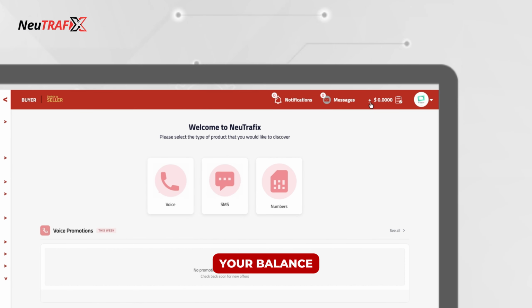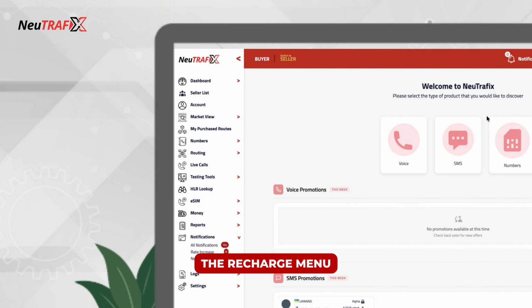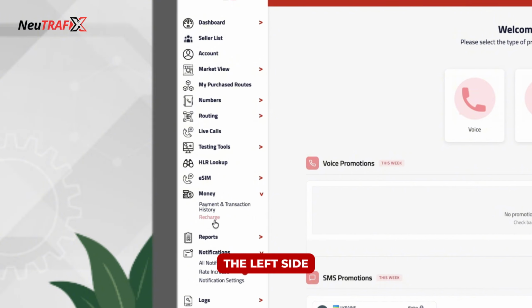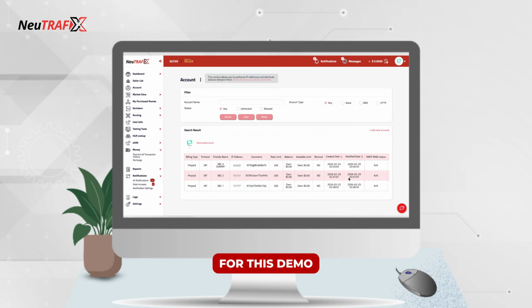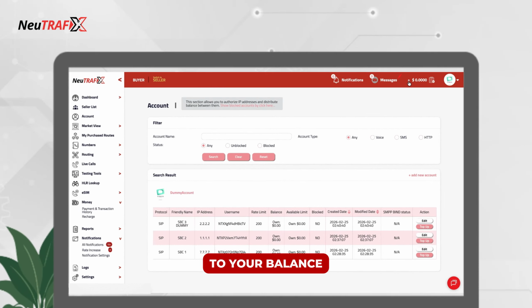For topping up your balance, you've got 3 ways to do it. The Add sign in the top right next to your balance, the Recharge menu under Money on the left sidebar, or the Top Up button in your account list. Pick whichever works for you. For this demo, we'll use the Add sign next to your balance.